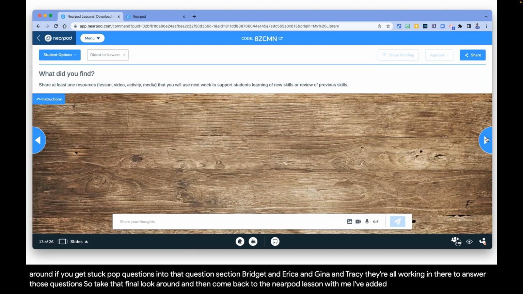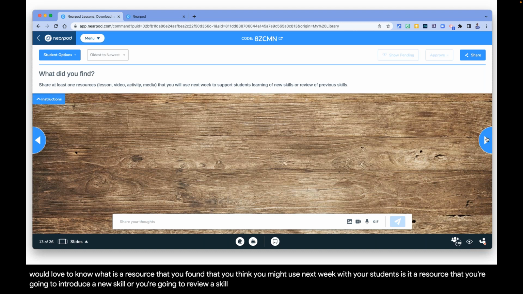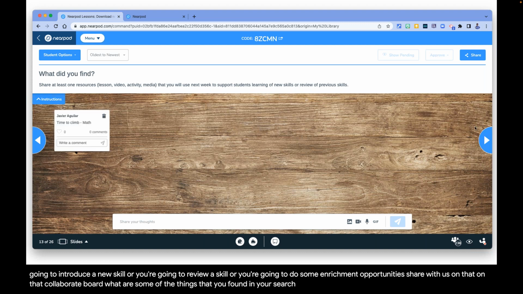I've added a collaborate board, and I would love to know what is a resource that you found that you think you might use next week with your students. Is it a resource that you're going to introduce a new skill, or you're going to review a skill, or you're going to do some enrichment opportunities? Share with us on that collaborate board. What are some of the things that you found in your search?